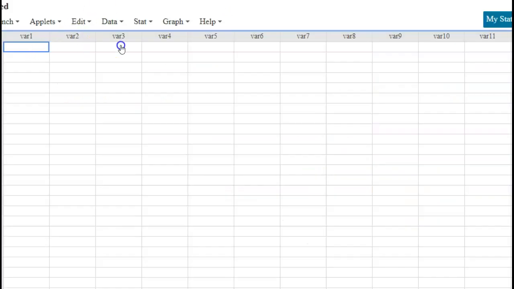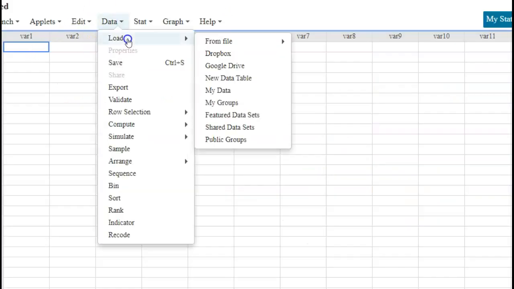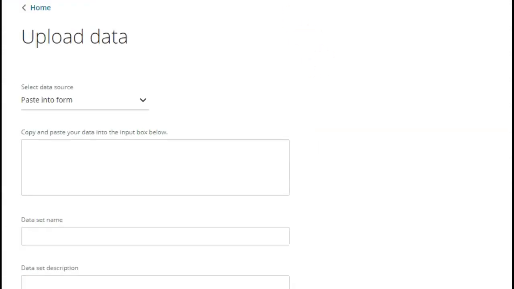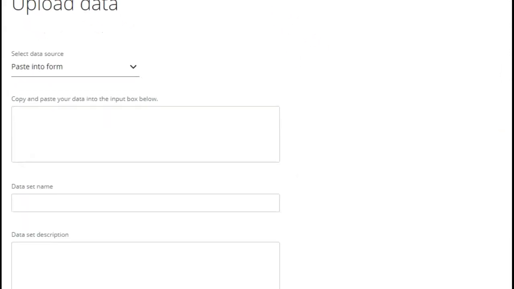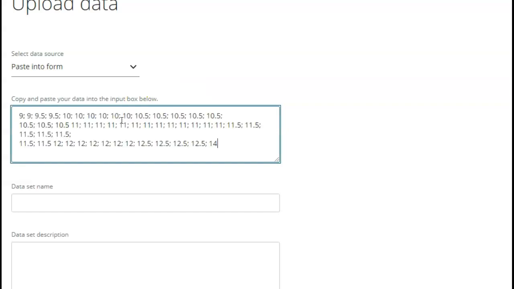You're going to go to StatCrunch and then you go to Data, Load from File, and then it says From Paste. Okay, so it gives me this box right here. I'm going to copy and paste the data in here. If you see there's all the data and there's a semicolon after it, make sure that everything has a semicolon behind it. There's one that doesn't. So I'm going to put one here because that will separate the data. And there's one missing here.